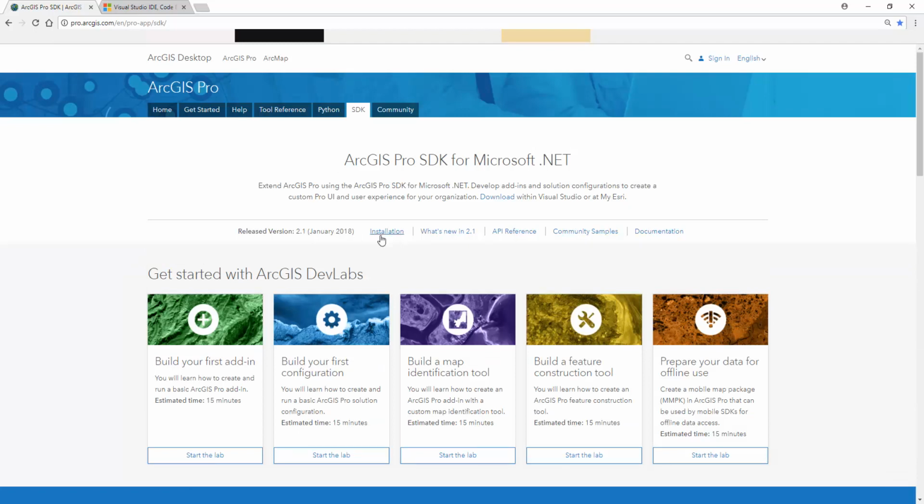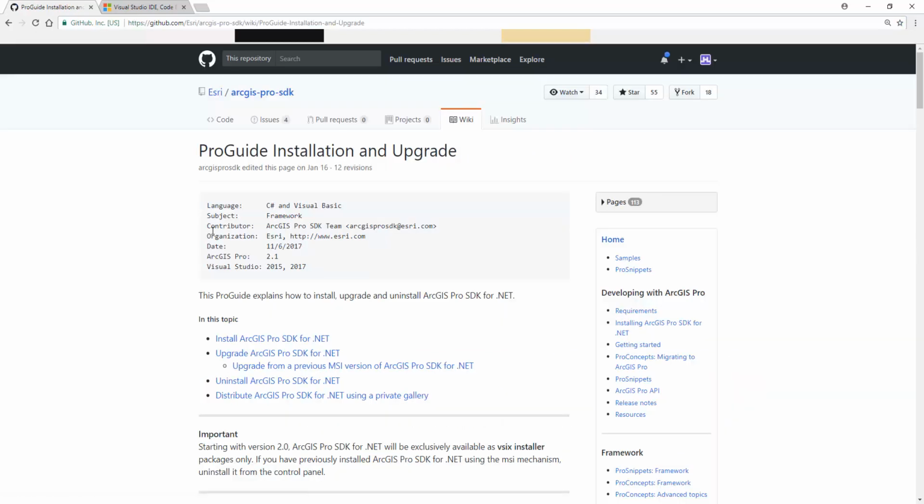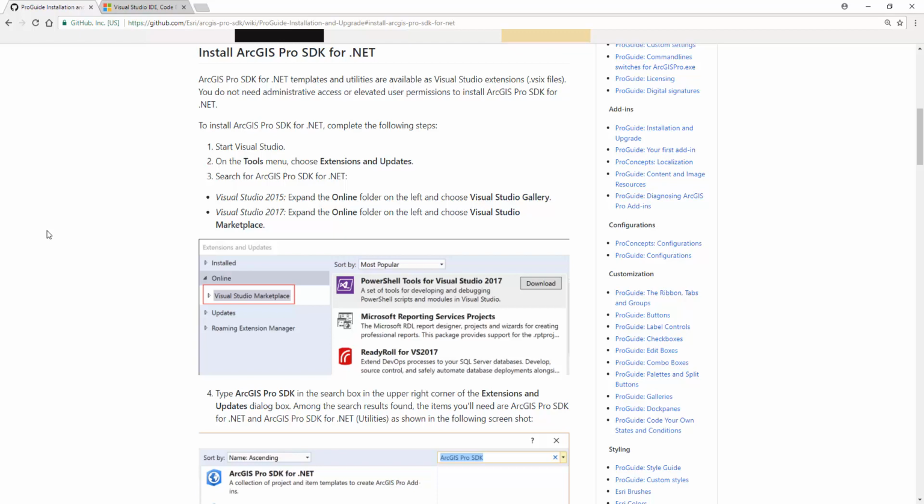All right, so we're going to come on over here to the installation link, and here you're looking at the ProGuide for installation and upgrade. Right at the top, we're going to click the first link, and this is the walkthrough for installing the Pro SDK from the Visual Studio Marketplace. And this is the recommended approach for installing the Pro SDK, which we'll walk through. You can also install the Pro SDK by pulling down VSIX files from MyEsri for your organization. But this is probably the easiest way, going through the Visual Studio Marketplace.